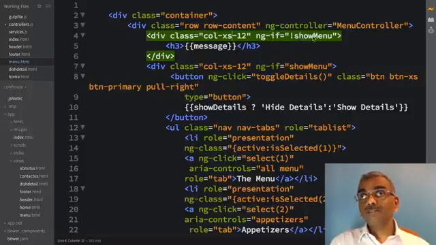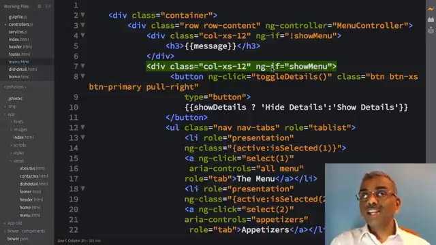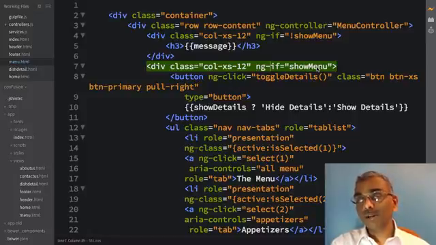If the ngIf evaluates to false, then this whole element will be removed from the DOM completely. Now the same thing, I have also used the ngIf directive with the other div class which actually displays the menu. So here I am specifying the ngIf as show menu, meaning that if show menu is true, then the menu will be shown. If not, then this div class will be completely removed from the DOM.